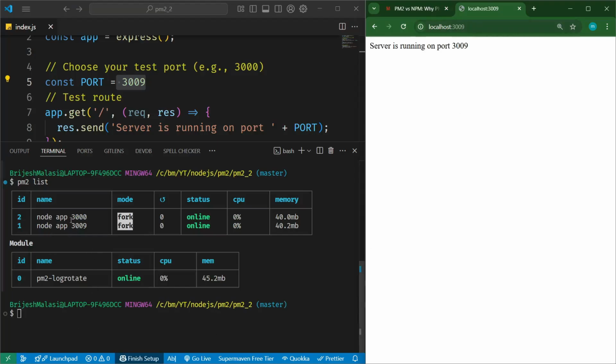So you can see node app, if you remember I put the name node app 3000 and node app 3009 as names. Both processes are online. The CPU usage is 0% and memory is this one. So these are the statuses if you use the list command.